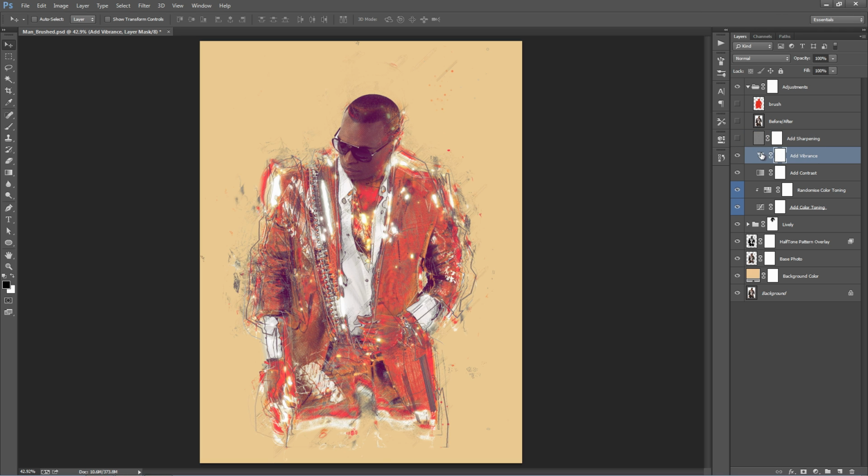Layer below, add vibrance. You can double click on this one and adjust the vibrance there and the saturation below. Okay. Contrast, if you just click on the word opacity at the top here and drag to the right and left, you can adjust the amount of contrast in your design.